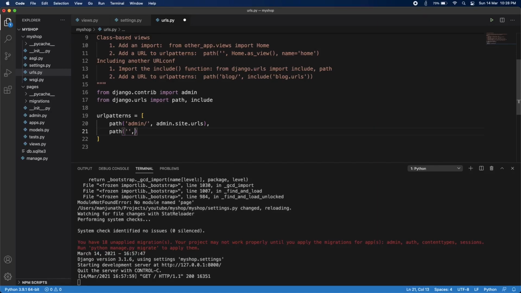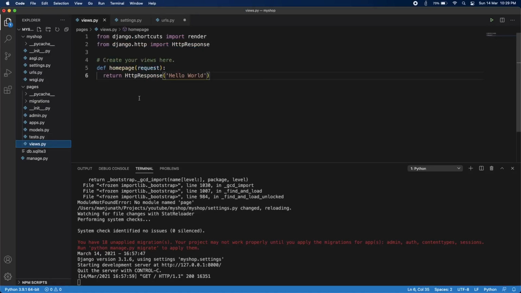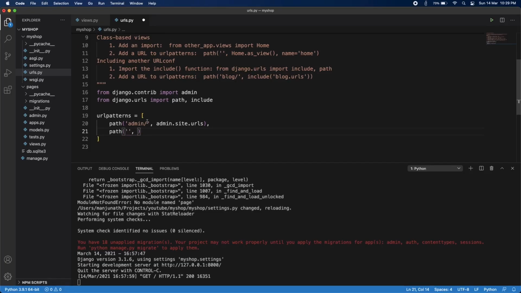So let me just type path, and once I put this particular single quote, I need to link this particular app's views file's home page function. So let me just close this thing and come back to this particular folder.